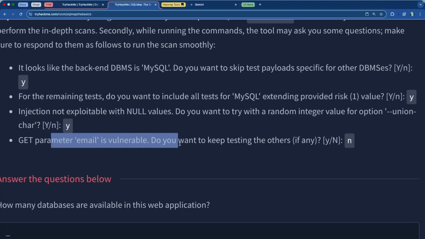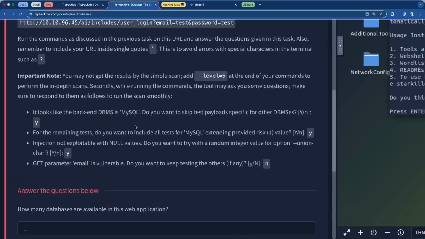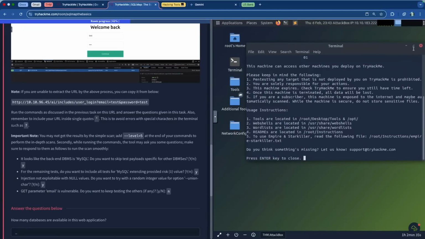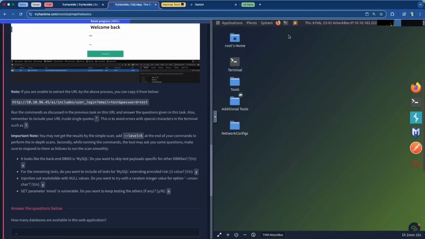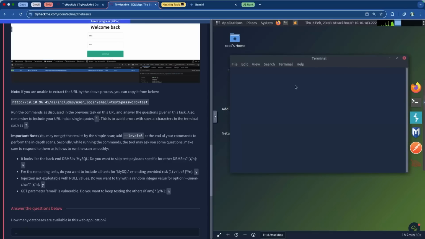And GET parameter email is vulnerable. Do you want to keep testing the others? And then you can say no, because I guess the email parameter itself is vulnerable. So they're giving us a lot of instructions to actually make this work for us, which is nice. So I am going to first load the browser, and then from there, we'll just go through the exercise.